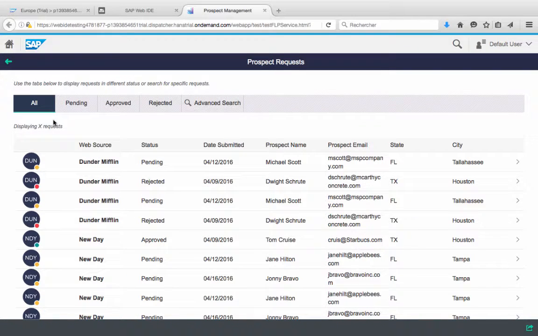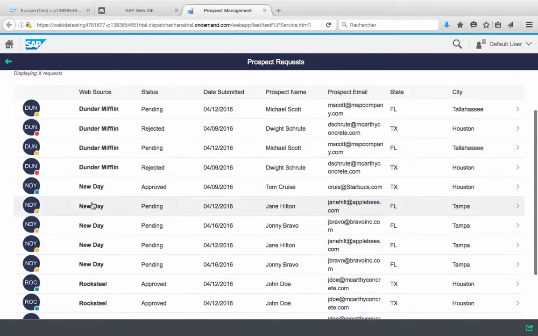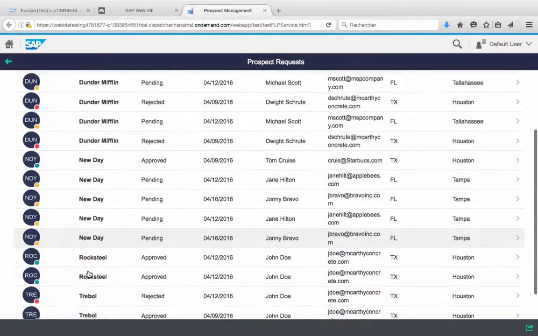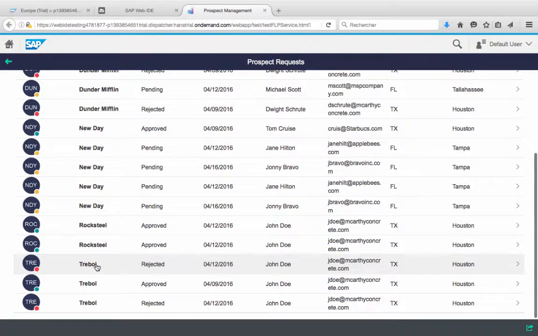This is the landing screen of the prospect management application. And in here, we display the list of all the requests that were submitted through the multiple websites from the company. So as you can see here, we have requests submitted through the Dunder Mifflin site, from the New Day site, from the Rocksteel site, and from the Treble site.